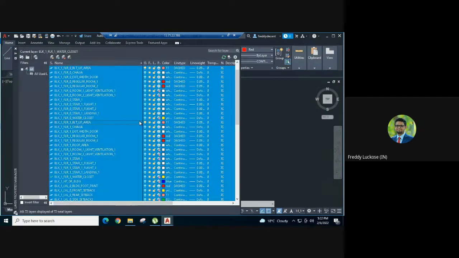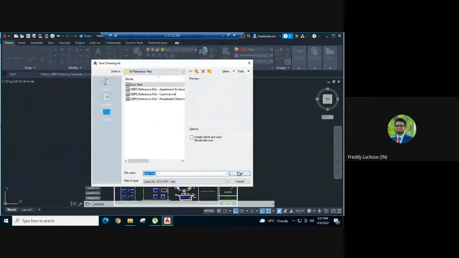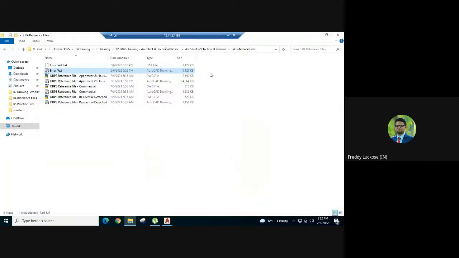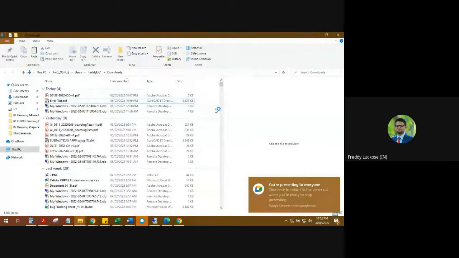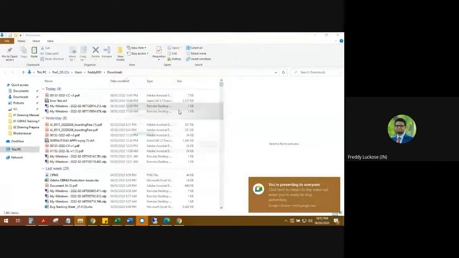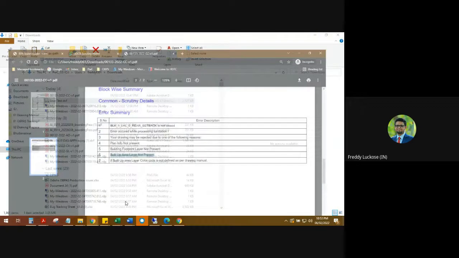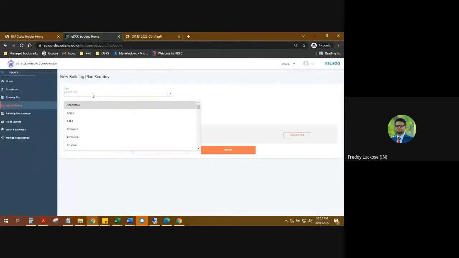Let's switch back on the remaining layers. I'll just save the file quickly and we can test again. So let's do the scrutiny once again and see if we are able to resolve the issue or not.